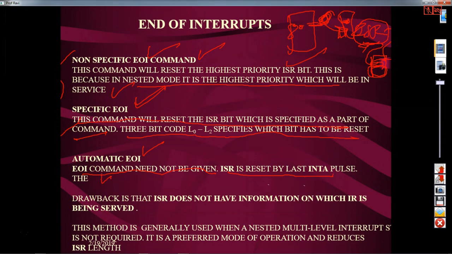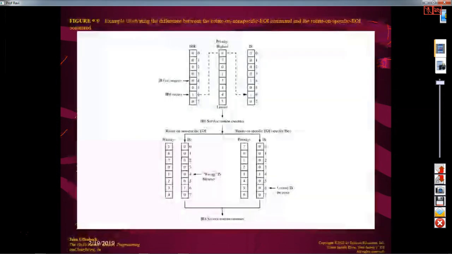Okay, this particular automatic EOI is an example. Now let us try to see this, which is there in Offenbach. So now if you have the interrupt request registered, the priorities are like this.